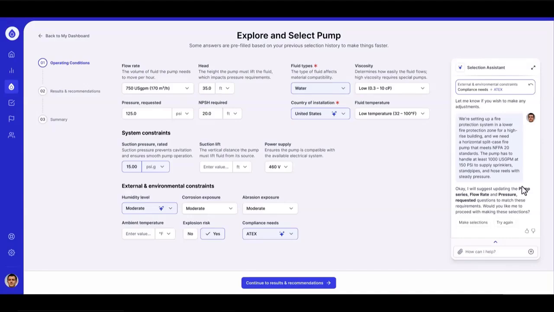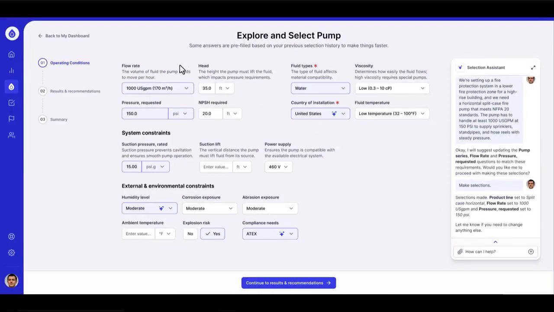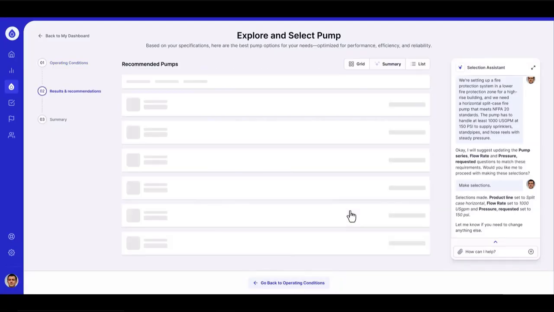And now the return is a suggestion updating the pump series, the flow rate, and the pressure requested. So once we click make selection, you can see it was kind of quick, but we had some updates throughout the selection process. At this point, I'm comfortable to move on with my actual configuration.